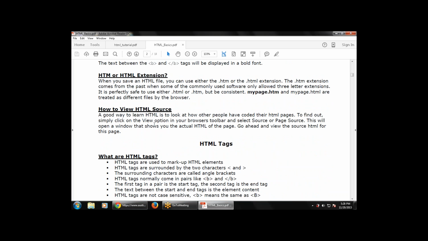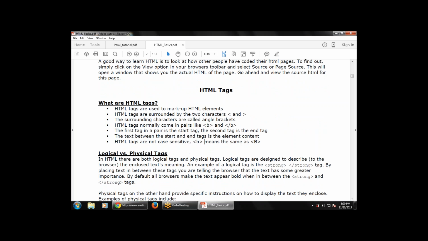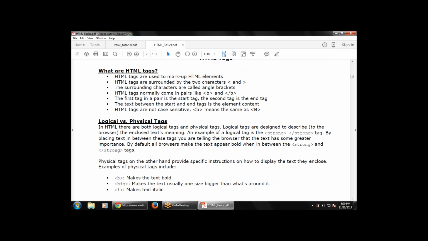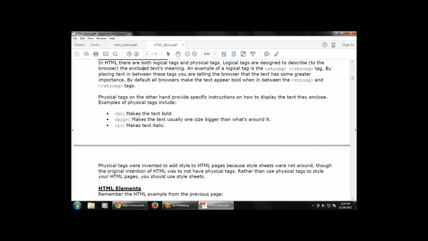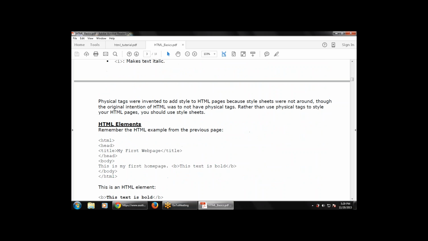The next is the HTML tags. That is, what are the various HTML tags that are used. So these are the tags that are used to mark up the HTML elements, and these tags are surrounded by the 2 characters, that is a left angle bracket and the right angle bracket. Then that comes in pairs. One is the opening tag, one is the closing tag. There is the start and the end tag. Then there are 2 tags, that is the logical and the physical tag. So there is a difference between the logical and the physical tags. Then what are the various HTML elements that are used?